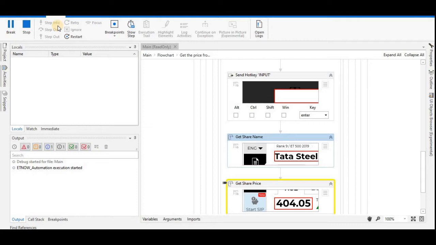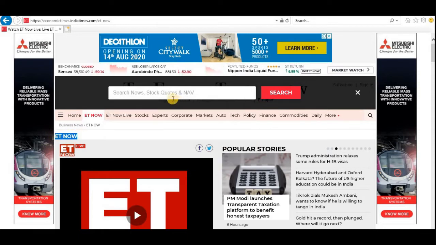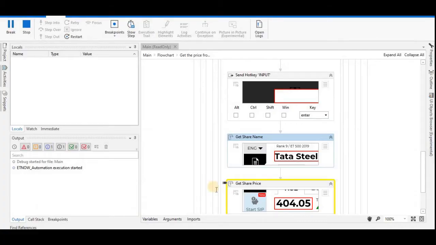Let's hope our automation is working absolutely fine. Okay, so I'll see why it is happening. I'll show you what we have searched. So my selector got this ET Now, right? So that means send hotkey was not worked. Okay, so that is the problem.